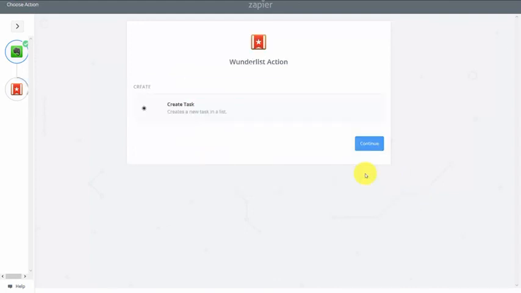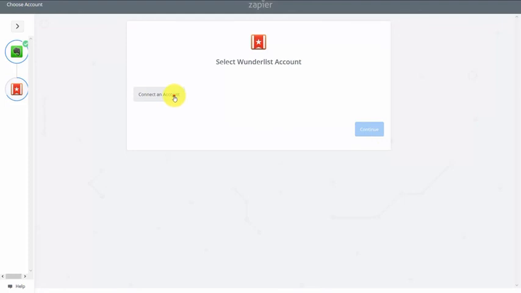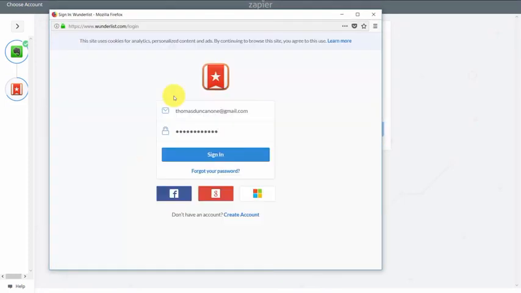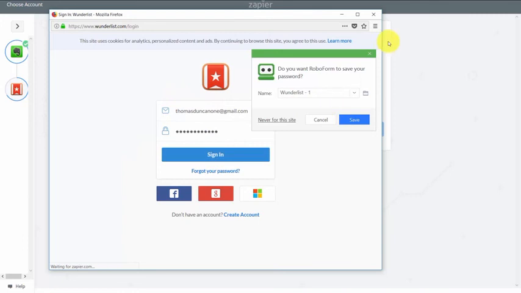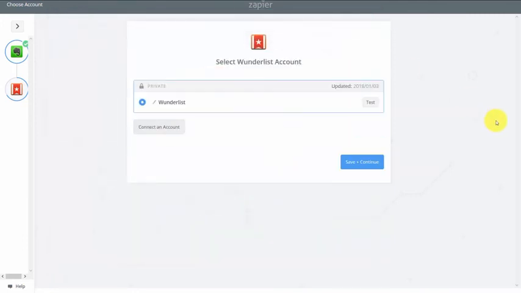What we will do now is create a task inside of Wunderlist. We need to connect a Wunderlist account. We're now going to sign in. And we should test our Wunderlist account. When we are successful, we can click Save and Continue.